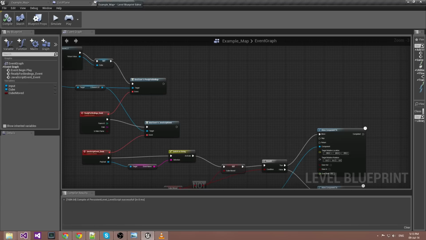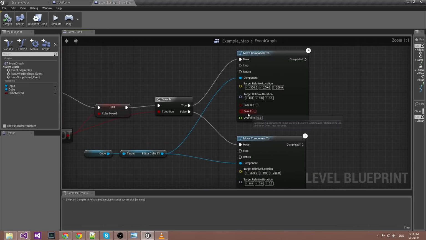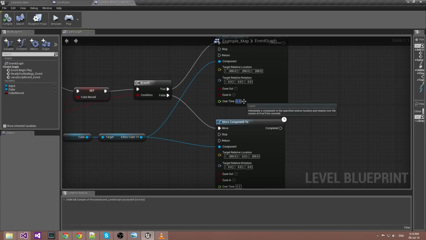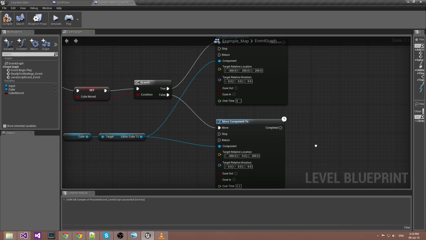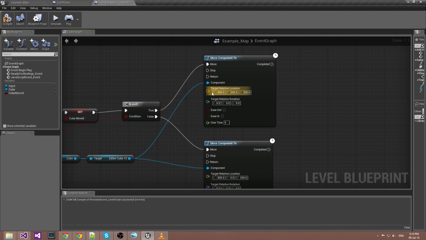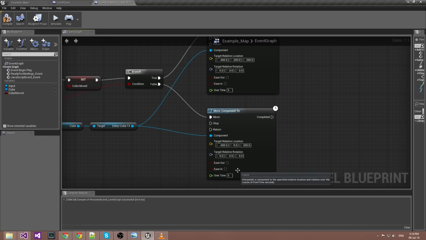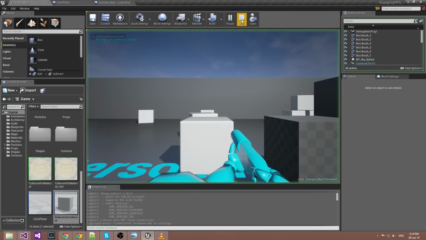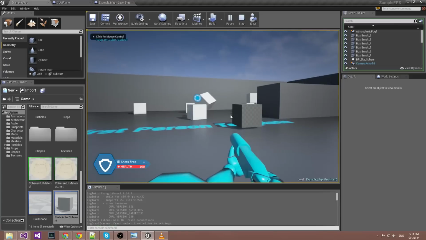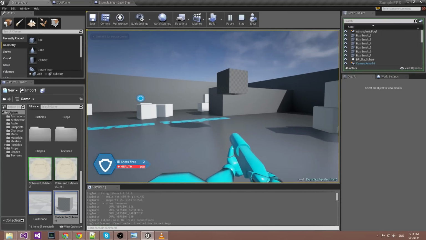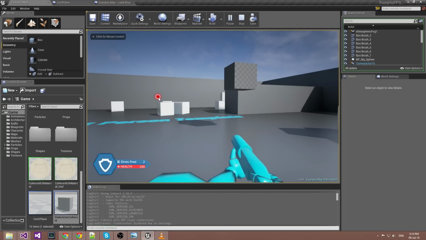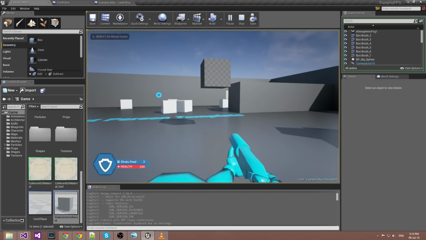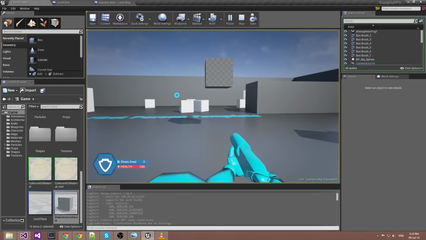You can change the speed of it with this property over time. For example, if I set it to 5, it will take 5 seconds to reach this location. Let's see if it changed enough. Alright, now you can see it's a lot slower. And it just interpolates its position over the time.